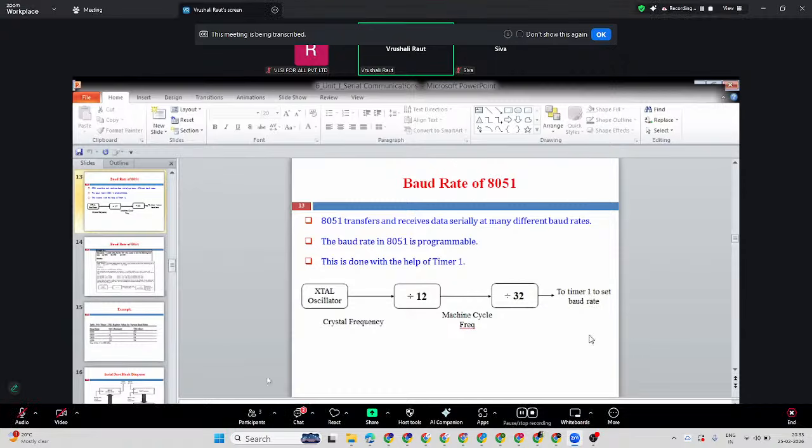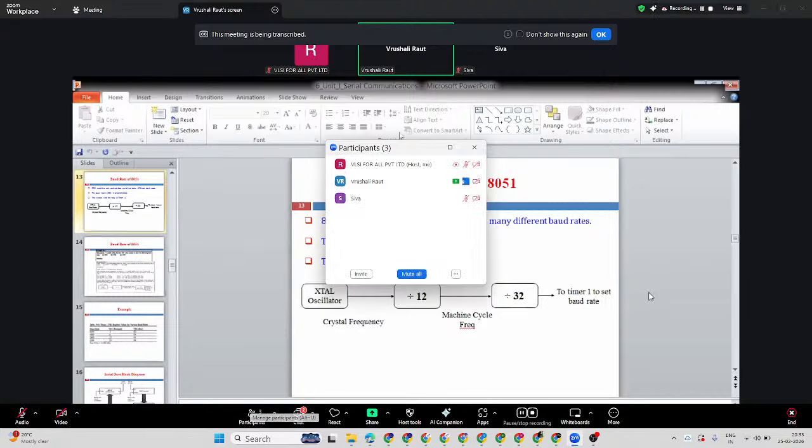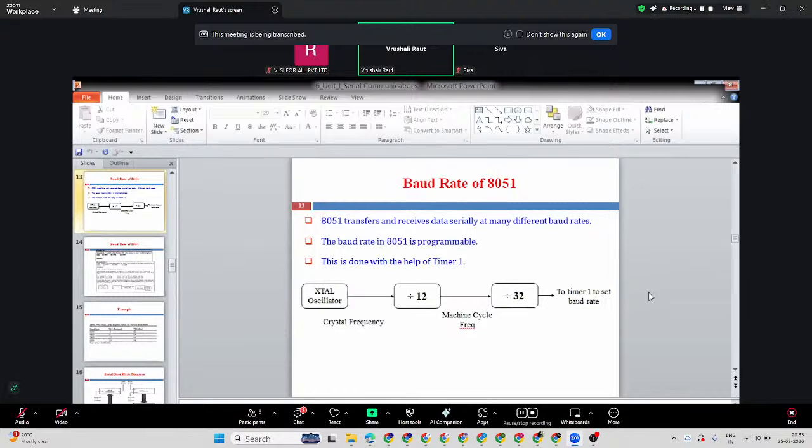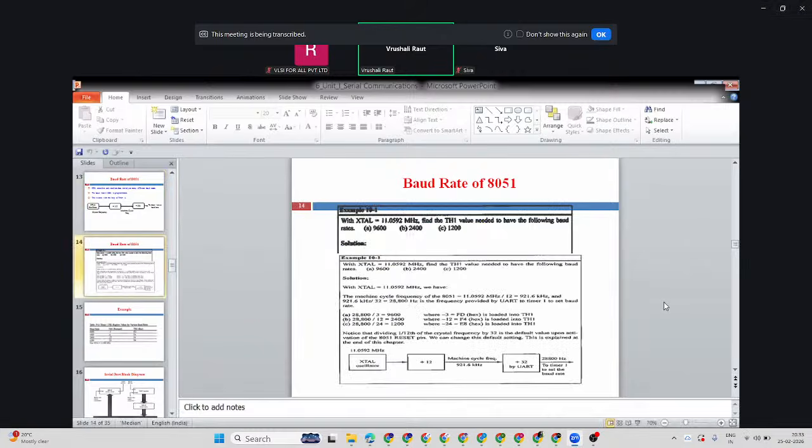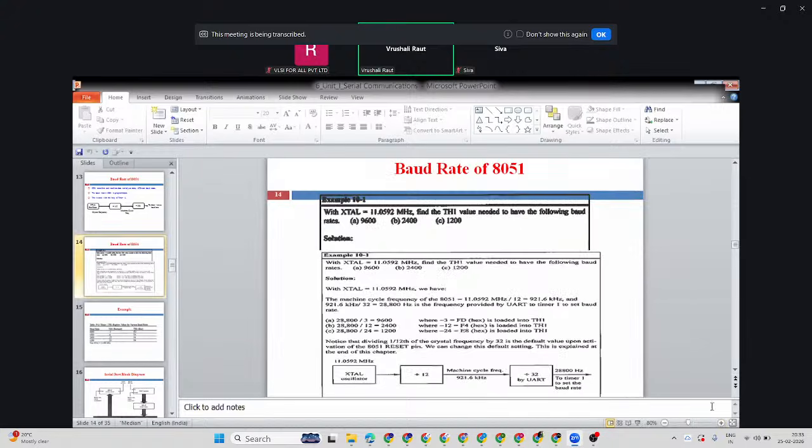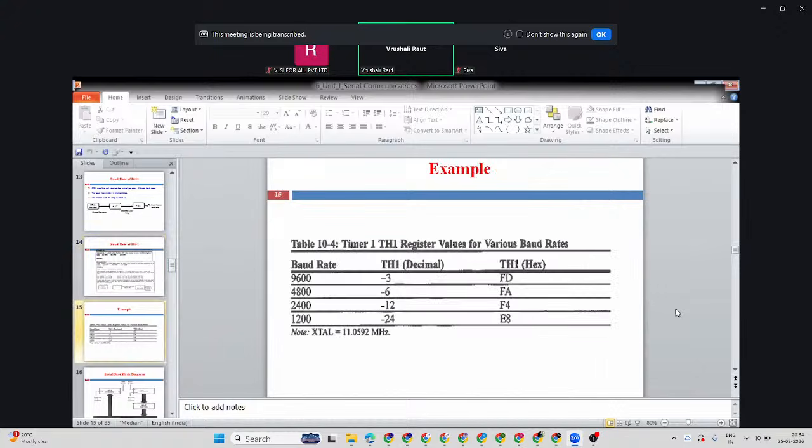Okay, so the timer generates the delay or it reduces the frequency, right? So it will take us to the particular baud rate. Is this readable? This is one example which is trying to tell how to set the baud rate.